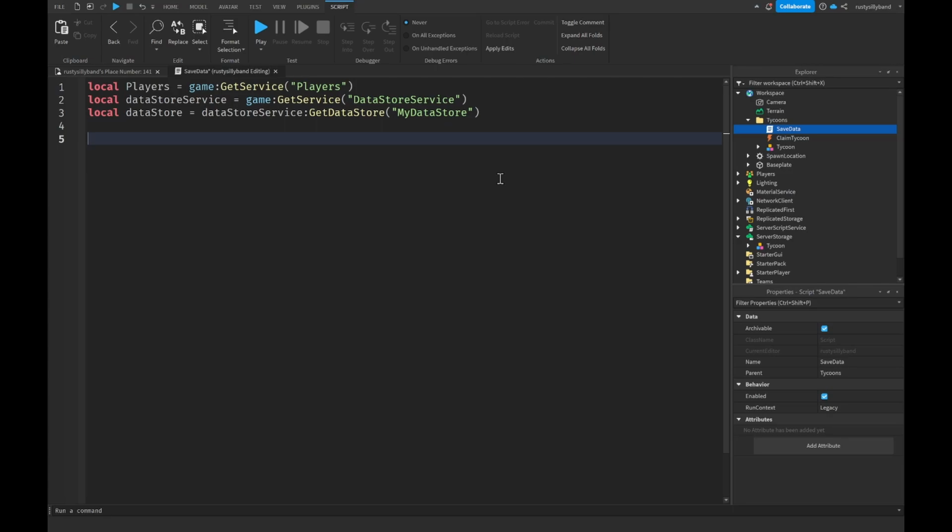And now we're going to create two different functions. One's going to load our data and one is going to save our data. Let's start with the save data function first. So we're going to say function saveData. We're going to put parentheses right here, and this is going to take our player parameter just like that. Let's go ahead and press enter.